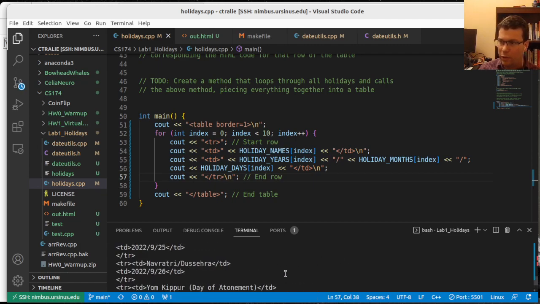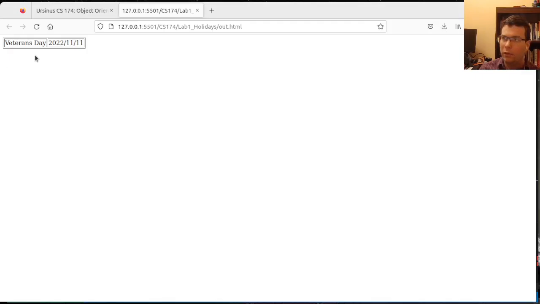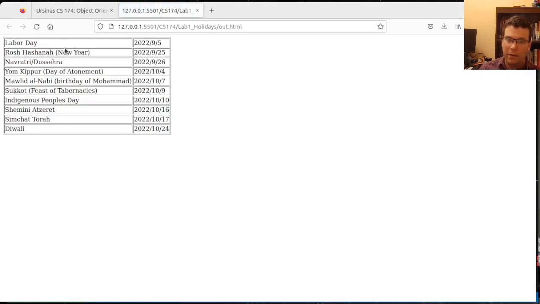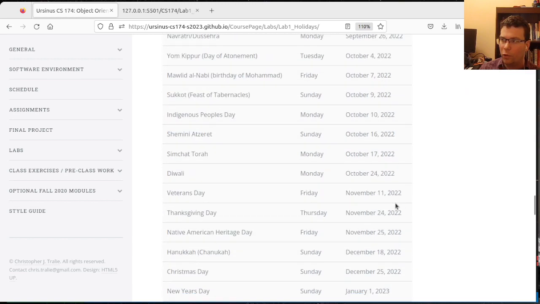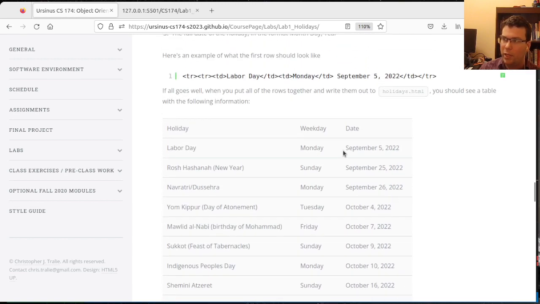If I just run the code here, you see it's outputting a bunch of stuff. If I then redirect standard out to this file, and I go back and I look at that file and I refresh there, now I see all these holidays, okay? But this isn't exactly what I want. I actually want you to do a little more work and tell me the day of the week and then format them in this format.